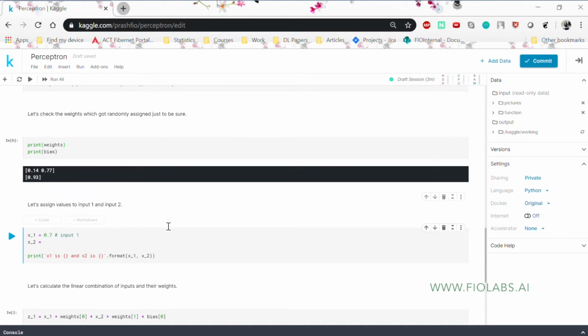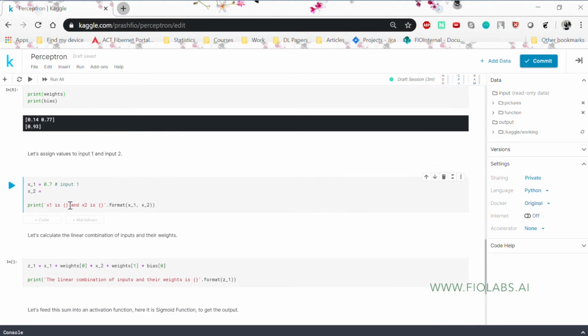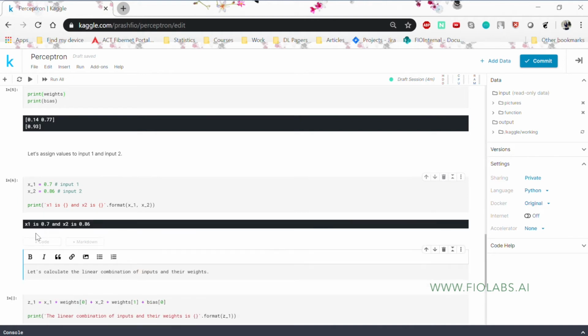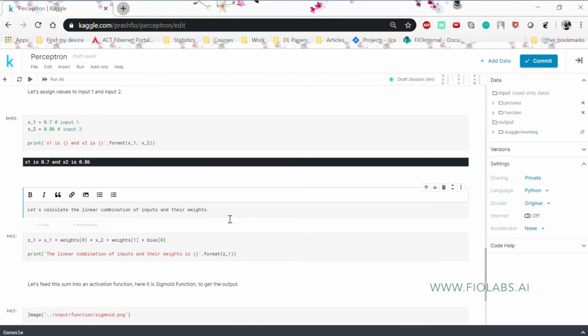So now let's go ahead and assign values to input 1 and input 2. I've already assigned 0.7 for input 1, and now let's take maybe 0.86 for input 2 and run the code. So x1 is 0.7 and x2 is 0.86. We don't have to assign this every time. All we have to do is use these variables x1 and x2 in the future.